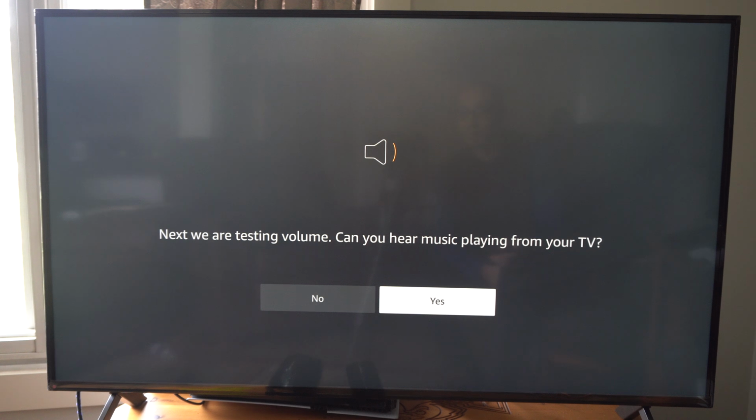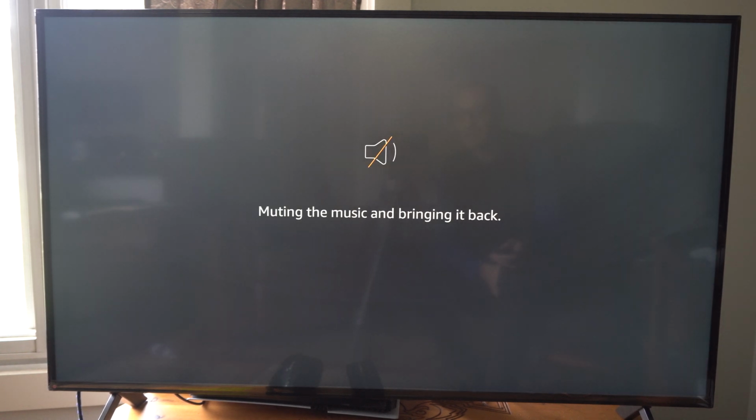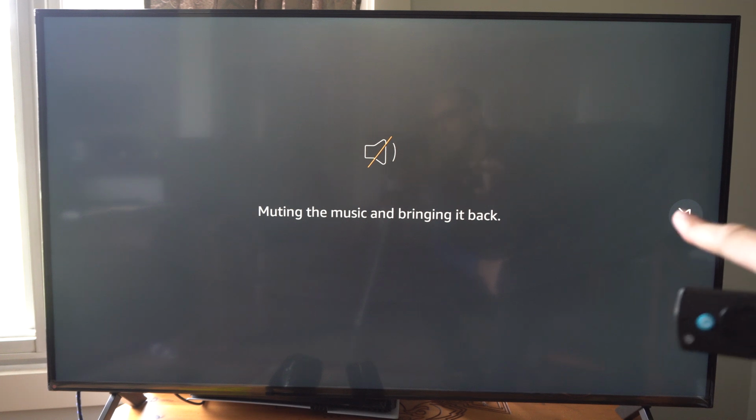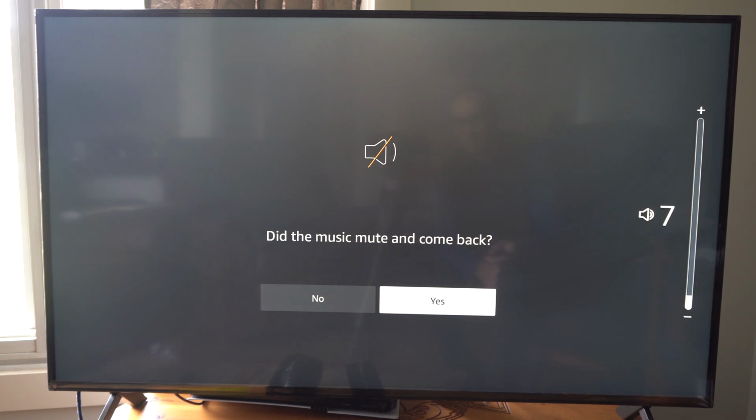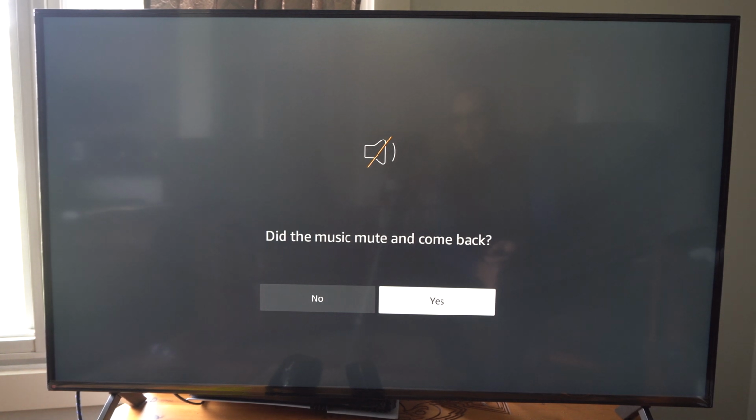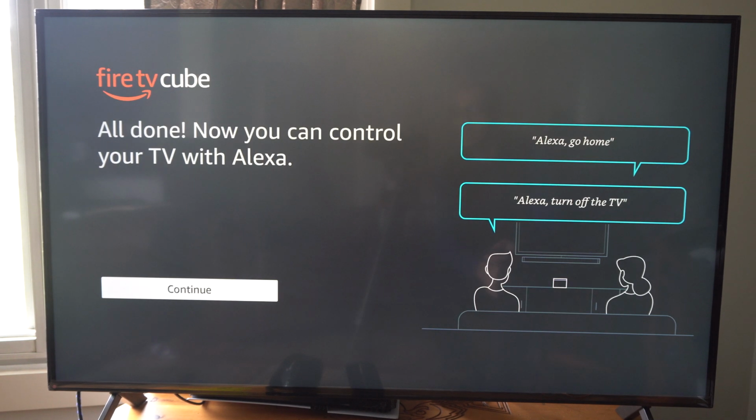Next, we're testing the volume. Can you hear music playing from your TV? I can, so I'm going to go to yes. Muting the music and bringing it back on. Okay, so this is going to take some time. I can see it's muted on the right here, this little symbol. And my TV volume is going up. Did the music mute come back on? Yes. All right, all done.